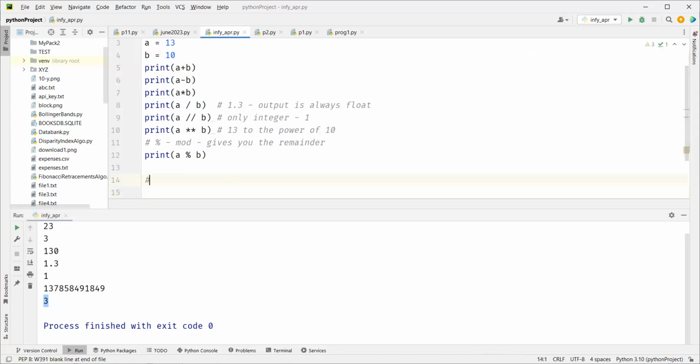Then we have something called relational operators or comparison operators. We call them relational operators or conditional operators. So we are checking the condition.